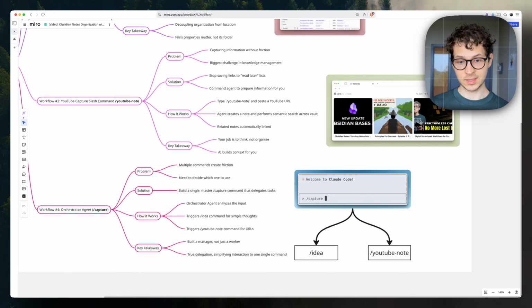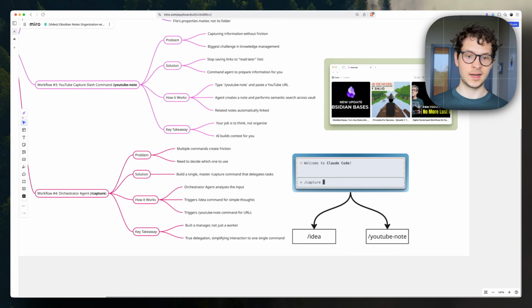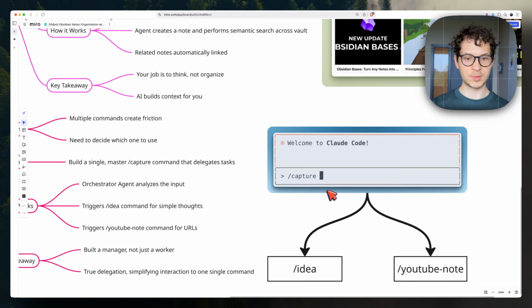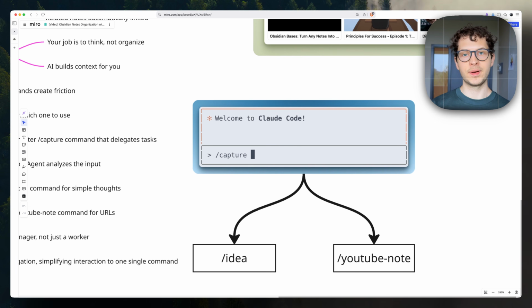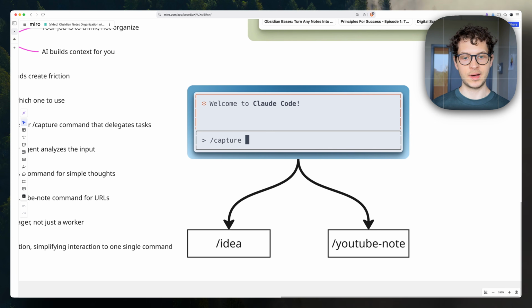And finally, we're going to build the Orchestrator command, which is going to be a single capture command. Depending on our input to this command, the agent is going to decide and orchestrate where to put this. If that's an idea, it's going to put it into the ideas base, or if that's a YouTube node, it's going to put it into a materials base.